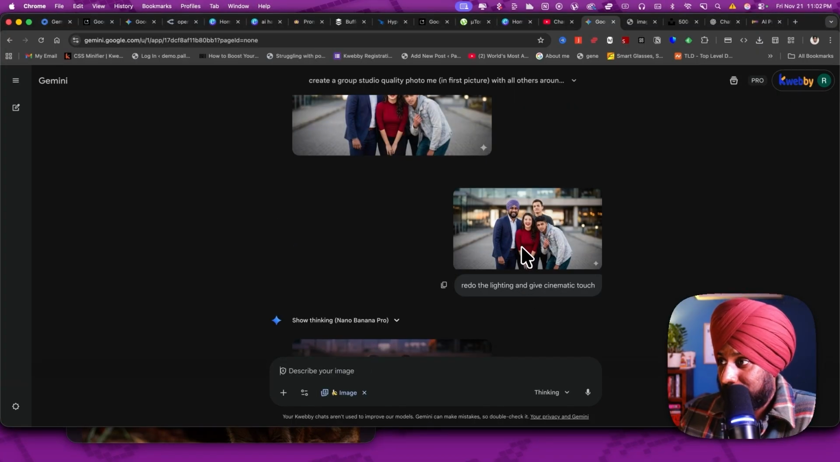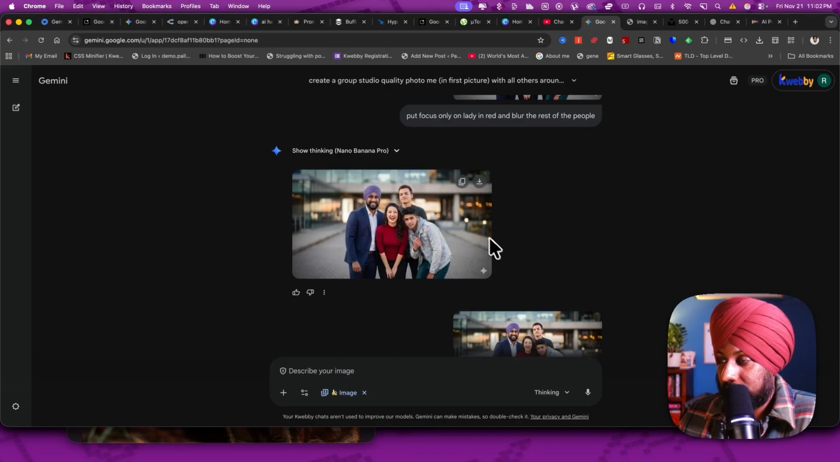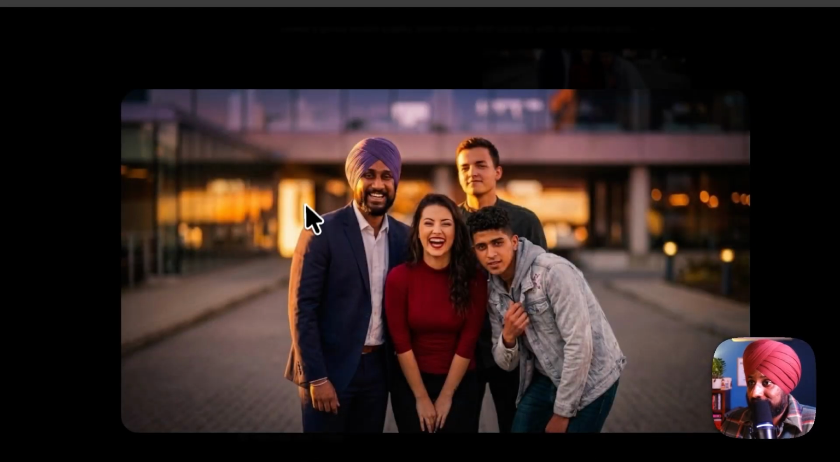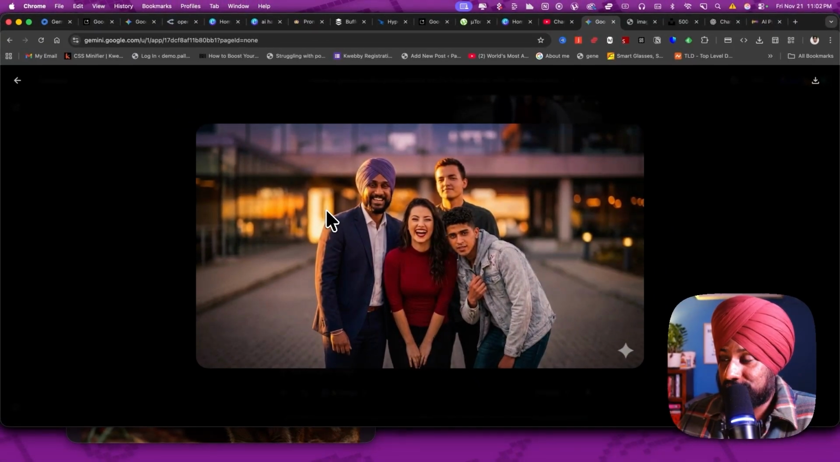And in the next, what I've done is redo the lighting and give a cinematic touch. I just copy and paste the above image and give this prompt, and there you go. I've got this cinematic touch to my image. It has a sunset feeling and the light coming on from the every lights are changed. So goodbye to Photoshop or Lightroom experts. So Nano Banana Pro is going to take your place.